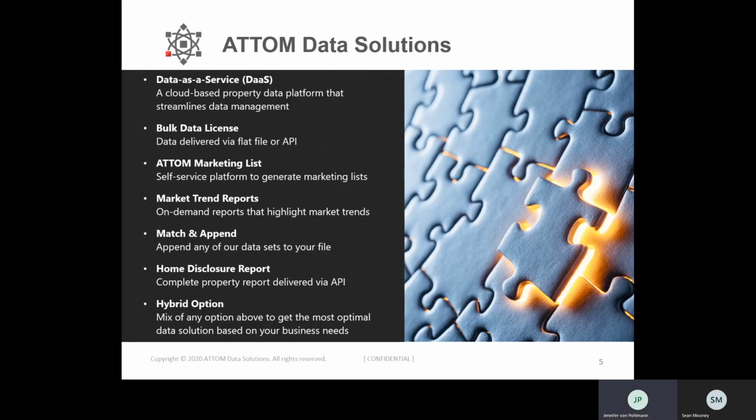So now we also offer a variety of data solutions. Obviously, the ATTOM API is one of our delivery solutions through which much of our analytics-ready data can be delivered. But we also have bulk data licensing, market trends reports, home disclosure reports, and more. We are also the first property data provider of Data as a Service, or DaaS, which is a cloud-based property data platform that streamlines data management. We also offer real estate marketing lists through ATTOM Lists, match and append services, and we can mix and match any of our data and solutions to meet your needs.